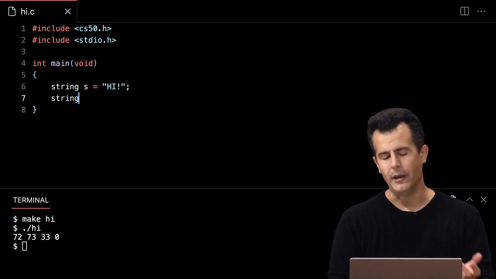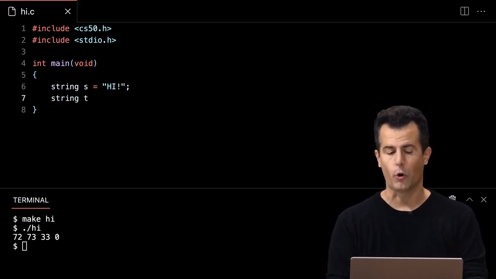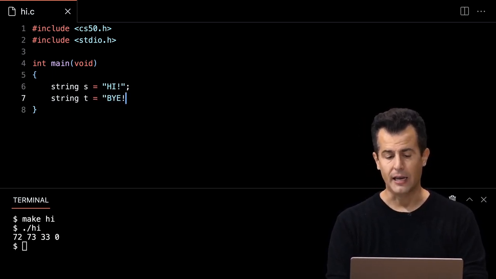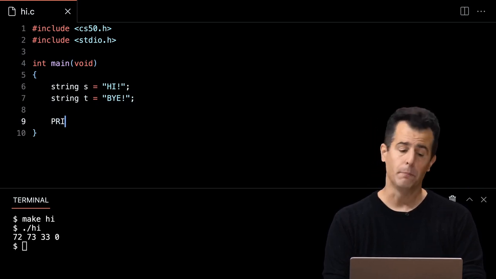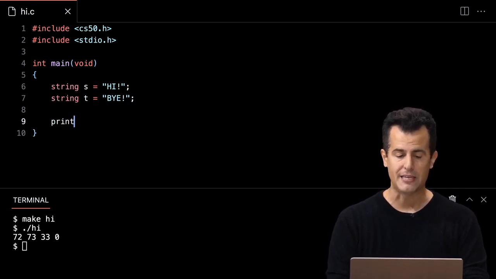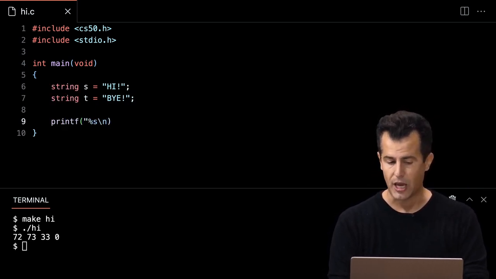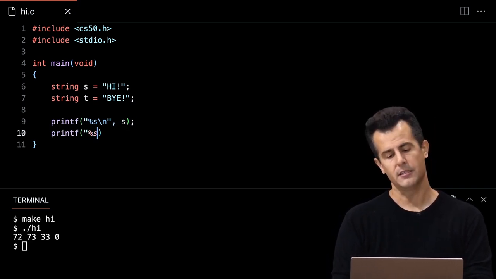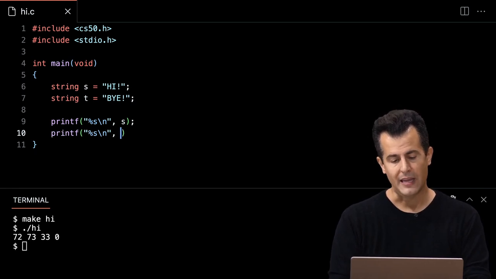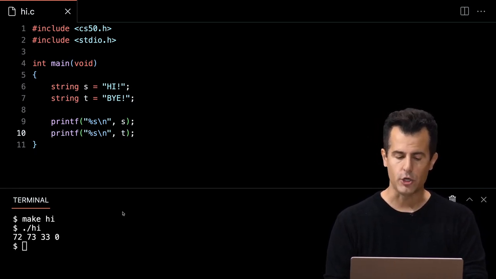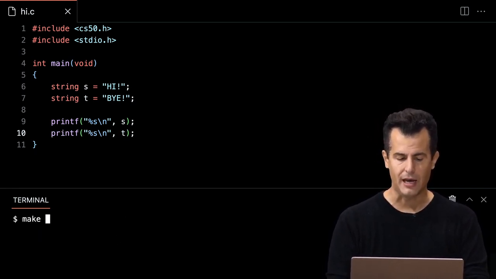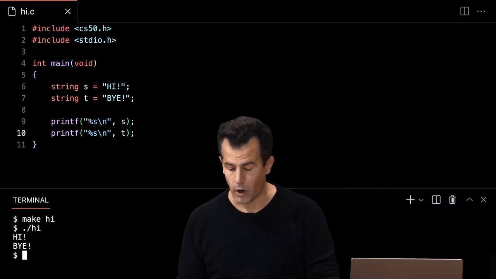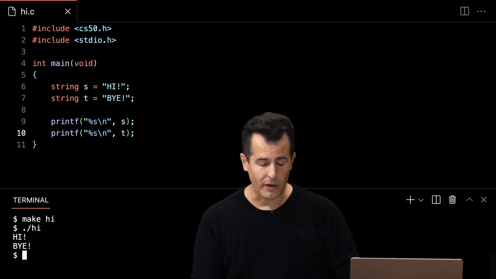Let me give myself another one. And because I'm just playing around, I'll choose very short variable names. String t equals, quote unquote, "bye!" And then let me just print them both out. Let me go ahead and print out %s \n, s. And then printf %s \n, and then t. So very simple demonstration of just these two variables: make hi, ./hi, and of course, it prints out two lines, one after the other. What's actually going on underneath the hood?